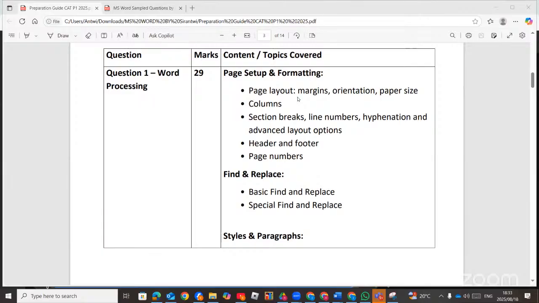which involves page setup and formatting, like page layout, the margins, the orientation, changing the paper size, inserting columns, and creating column breaks, section breaks, line numbers, hyphenation, and advanced layout options. Header and footer. Sometimes you'll be required to insert maybe the file name and others in the header and footer, as well as the page numbers.